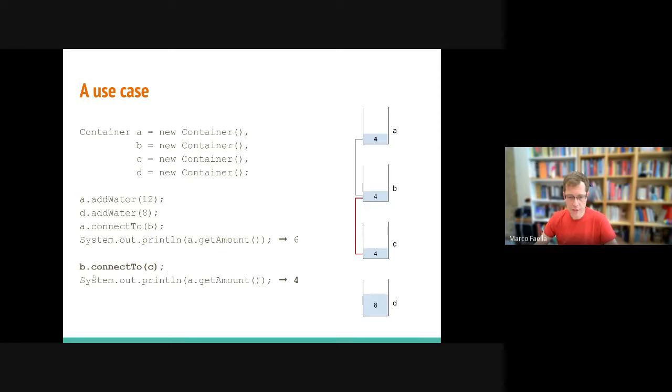Let's add another step. Let's connect B to C and then ask again, what's the amount of water in container A? I get a 4 because the 12 gallons which I originally put into A are now split among 3 containers, split equally because they're connected with imaginary pipes. And so that's the situation.